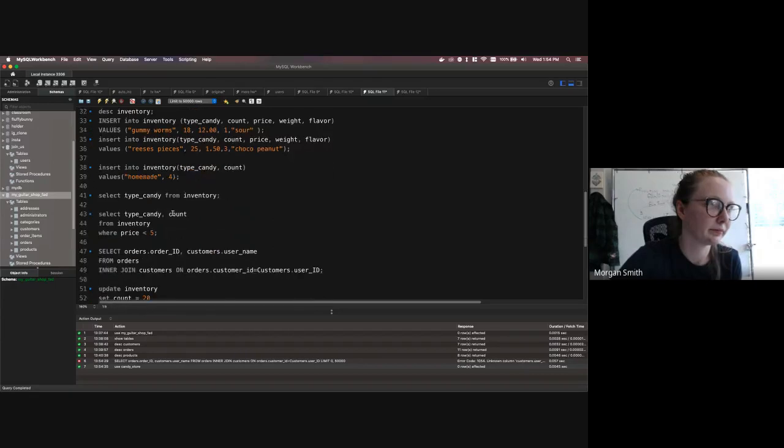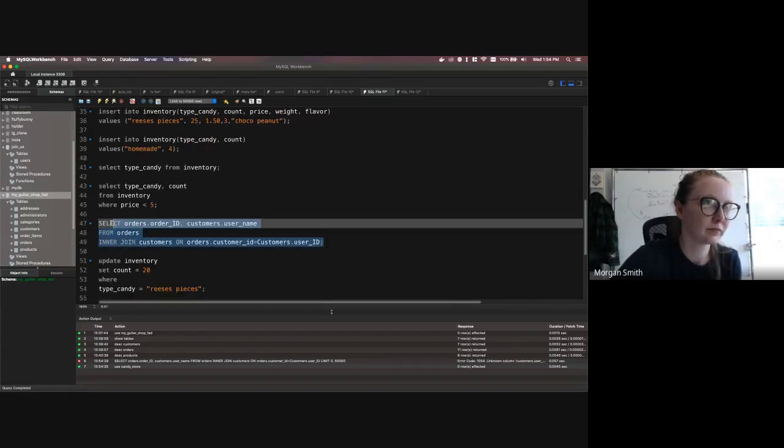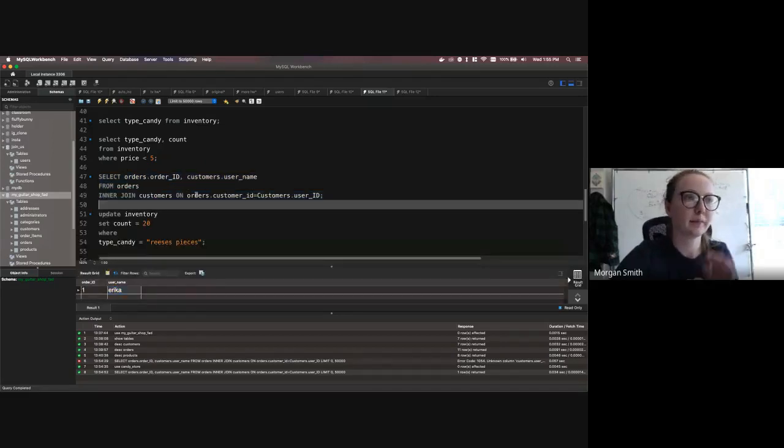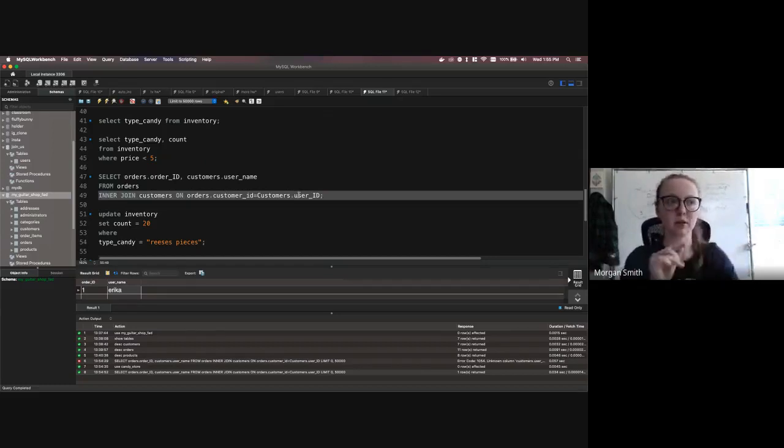Where did it go? Yay! We have one customer who's ordered something. There's their order ID and their name. So this username is coming from the orders table. The orders table has no idea what the customers' names are, but we can use these key relationships to open doors into the other table to get all the information we need.